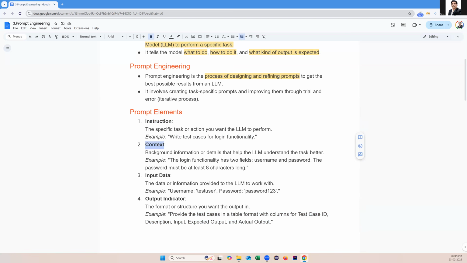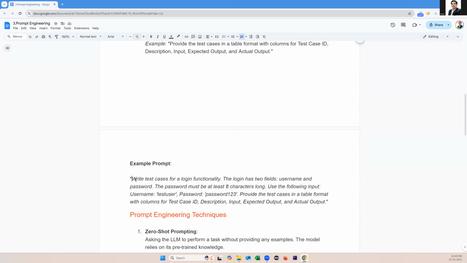Instruction is nothing but a task or an action. Context is basically a background. Input data is required sometimes, and the output indicator, so how exactly we are expecting the output, in which format, that we need to specify. So now, by including all this, instruction, context, input data, output indicator, let us create a prompt. This is a final prompt which includes all four elements of the prompt.